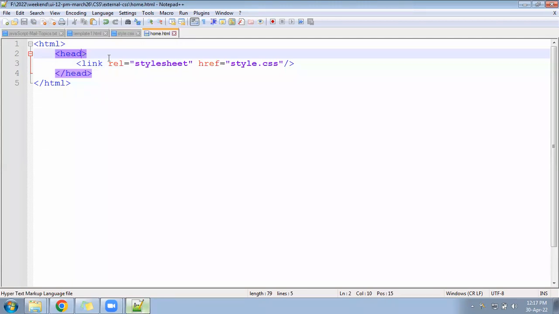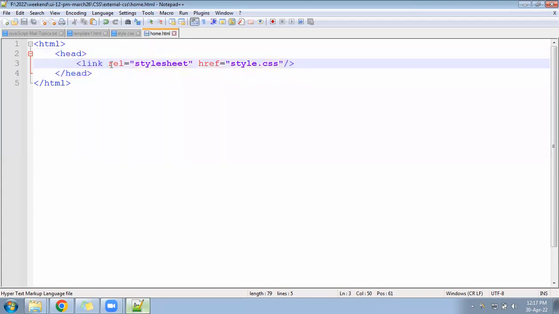So using this line, we are linking the HTML file to CSS. There we have a tag called link. Link tag is going to help you to link HTML file with the CSS.